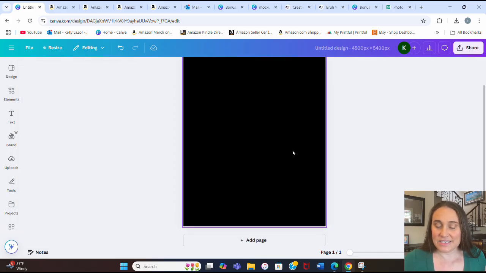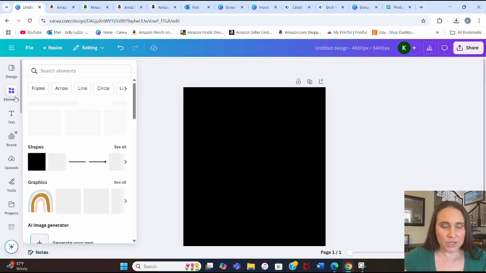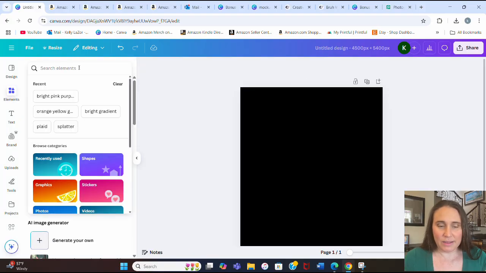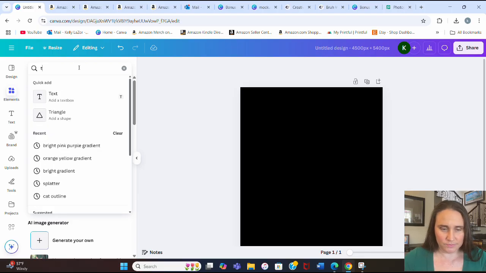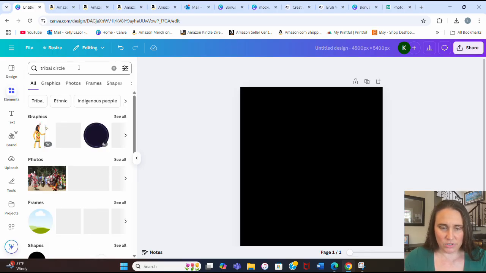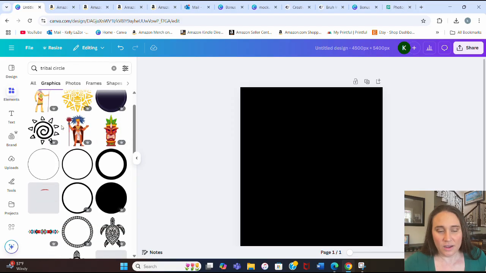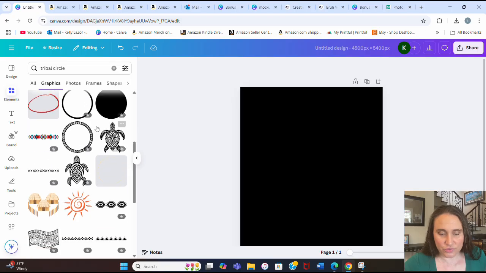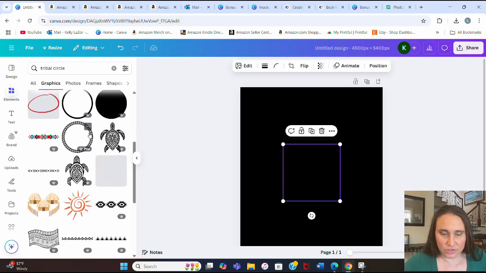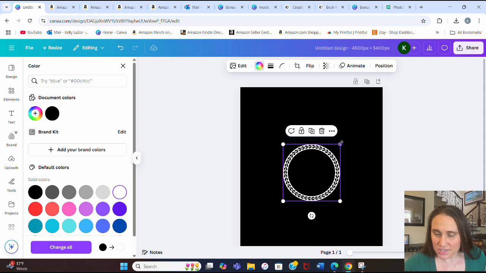And now for this design, I am going to be doing some nice tribal designs. This one specifically, obviously, for Tahiti, French Polynesia, that kind of stuff. So I'm going to go to Elements, and I'm going to start with a tribal circle because this is going to be a nice circular design. So I'm going to put tribal circle and see what comes up, and we'll go to graphics here. And there are all sorts of tribal style designs and tribal turtles. Let me put this as a nice color so I can see it.